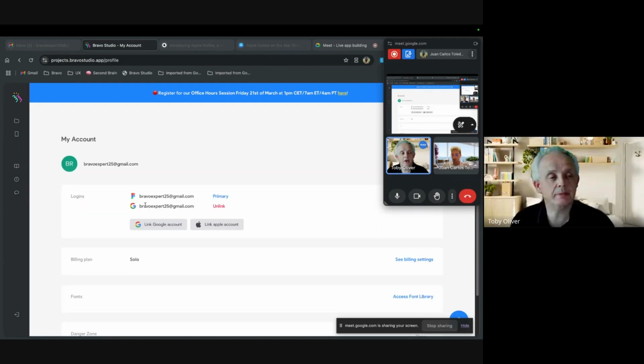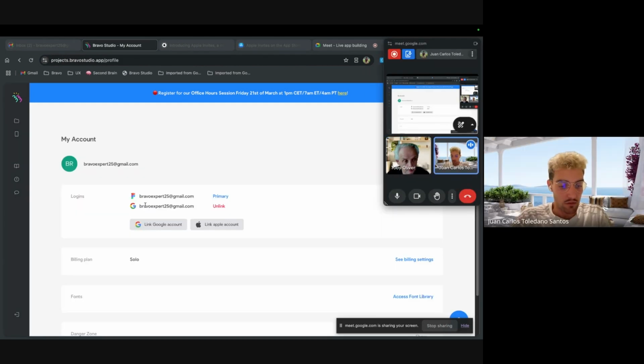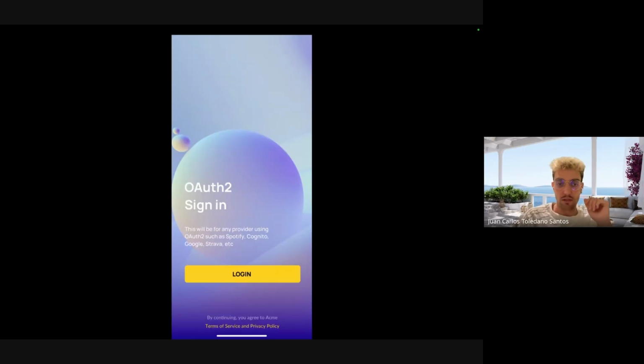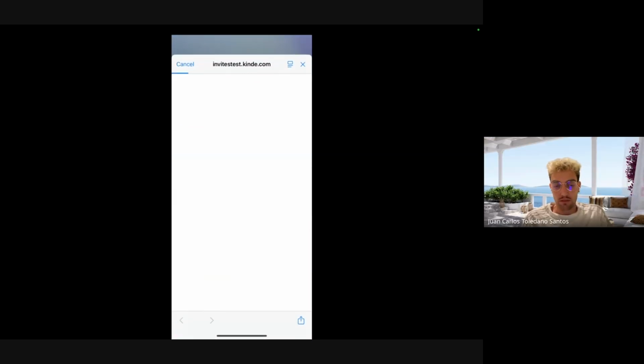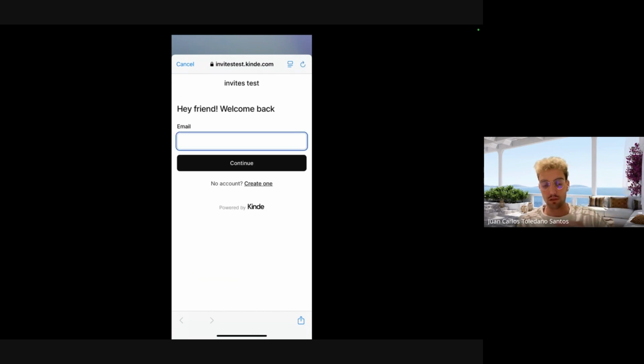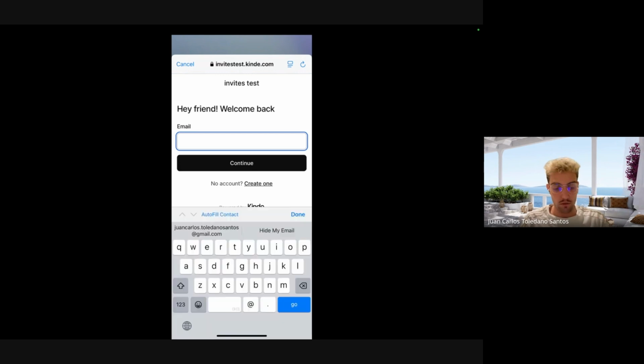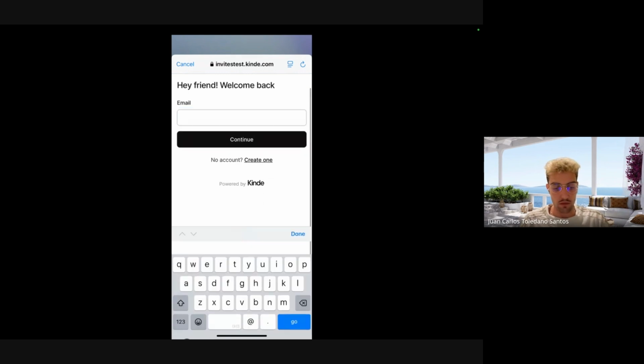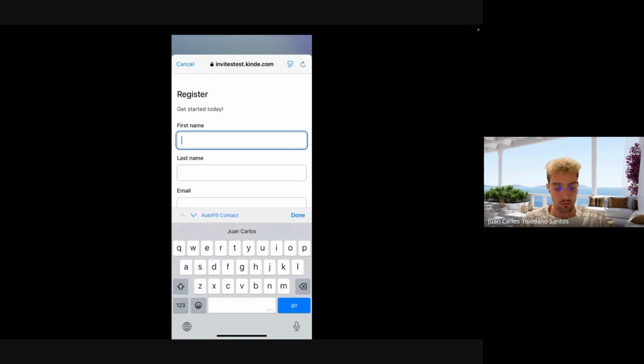Give me one sec. So let's take a look. I want to share my screen. Okay, so I see my login screen. Now I'm gonna tap on login. And what it does is what Toby was explaining before. It opens up the Kinde authorization flow. So here I wanna go create a new account.